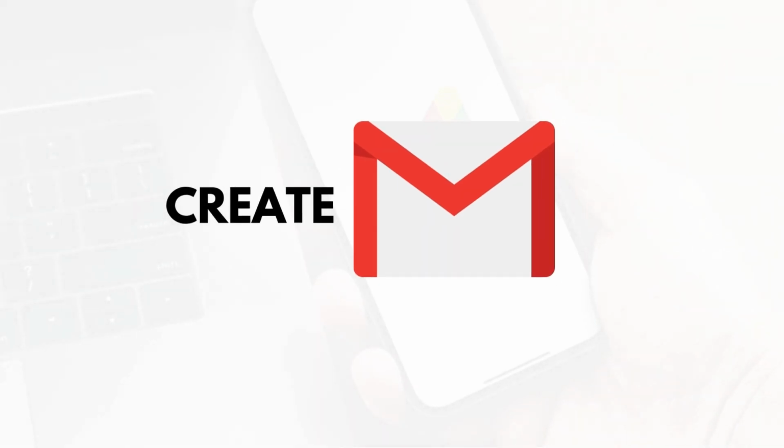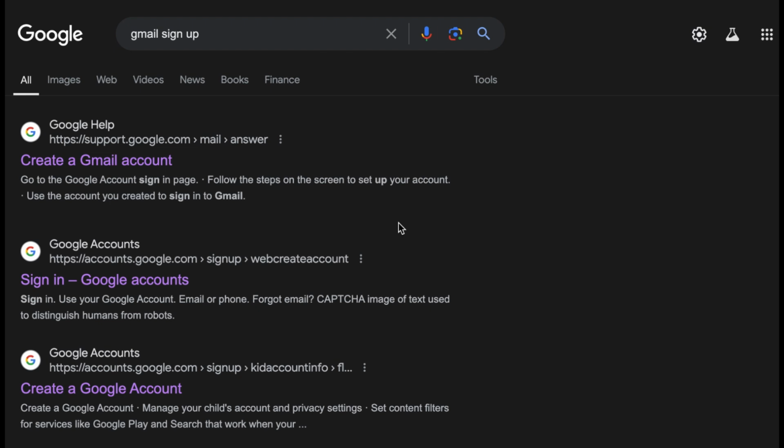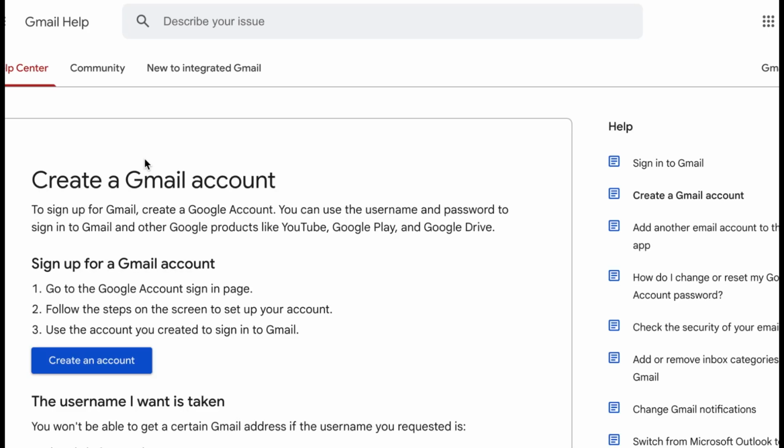to create a Gmail account without phone number. Let me show you. Open your web browser and write Gmail sign up. Click on Create a Gmail account. Now click on Create an account.